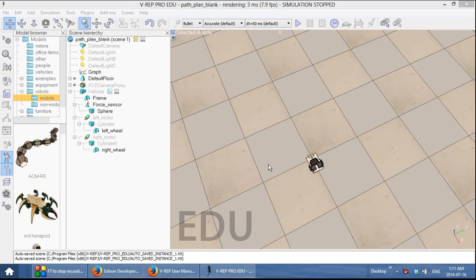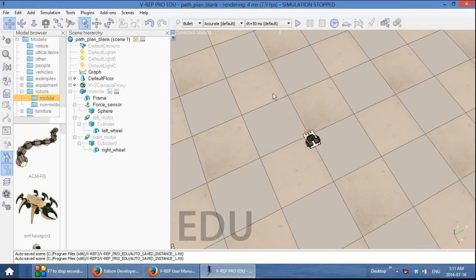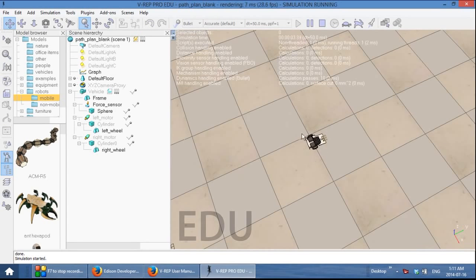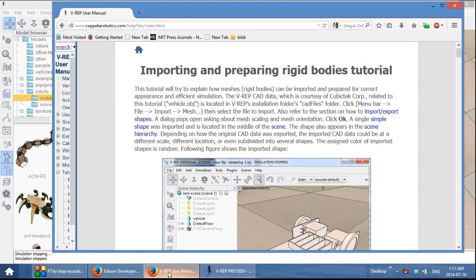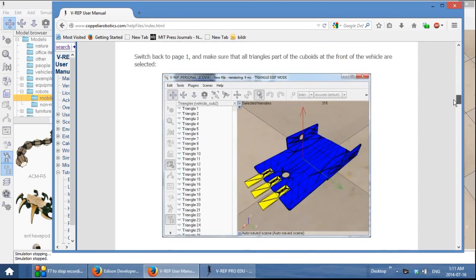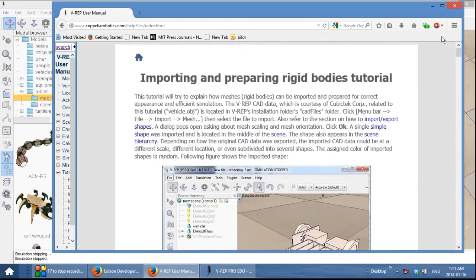After you have downloaded the file, open pathplanblank.ttt, which is the following simulation that you get. All that it contains is currently a differential drive robot, and when you run the simulation, it just turns in circles. This file picks up where the importing and preparing rigid bodies tutorial leaves off. I have uploaded the file to make things easier on you if you just want to know about the path planning functionality.